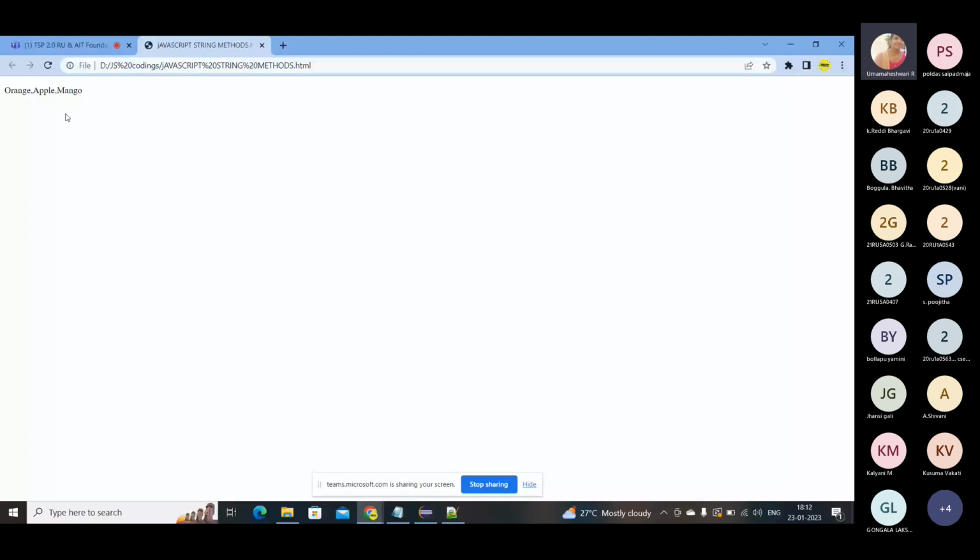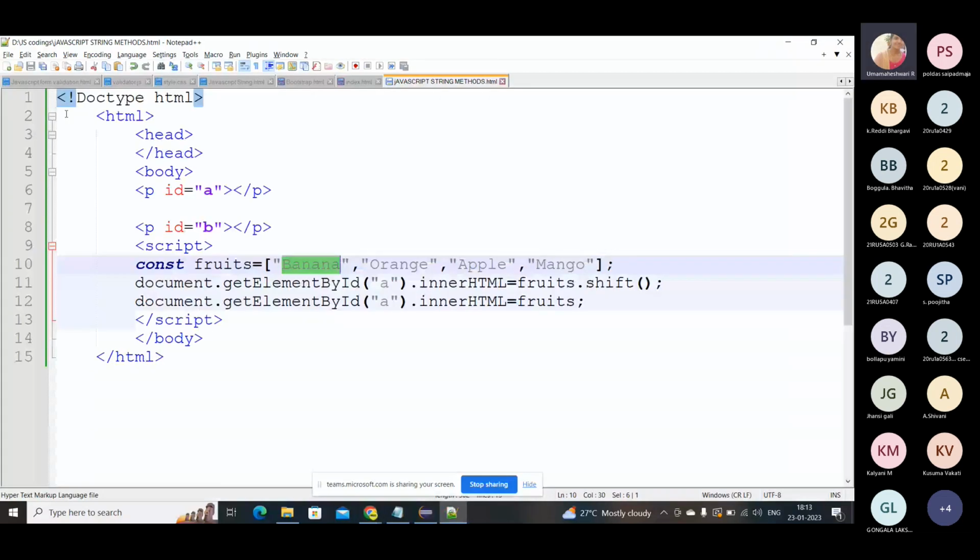Unshift is also like a push. Let's see. Just go here and give unshift and give some name. Okay, let's run this. You can see pineapple. So it will insert the things at the starting. This is how it will be. And we already know how to find the length and all.